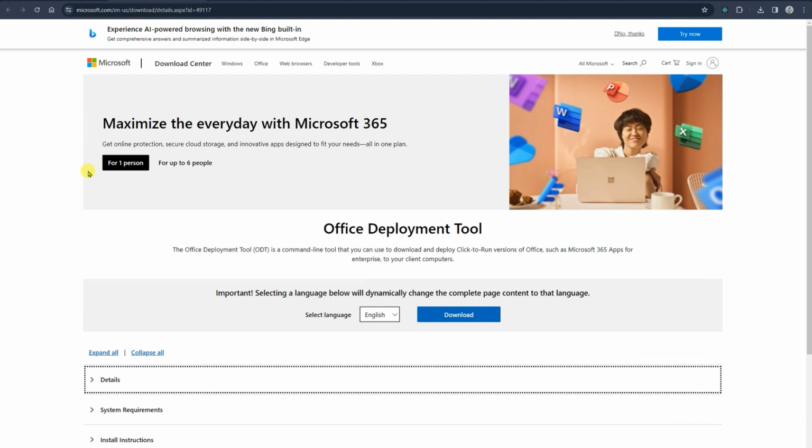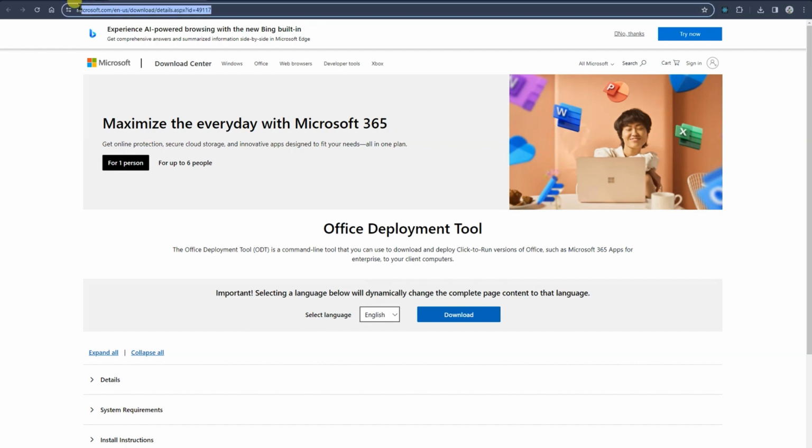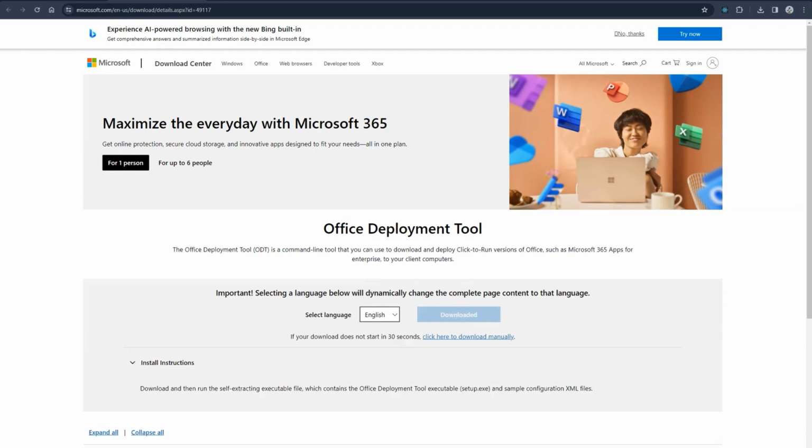Now let's do the second step. We will need to download the Office Deployment Tool. I will be providing these links in the description, as well as the steps to perform all of this. Click on this link, click on this download button. Once you click on the download button, it is going to download the deployment file. Once it is downloaded, it will come to the downloads folder.